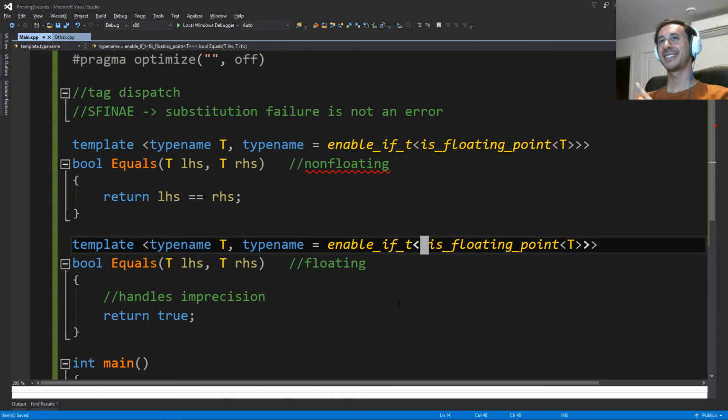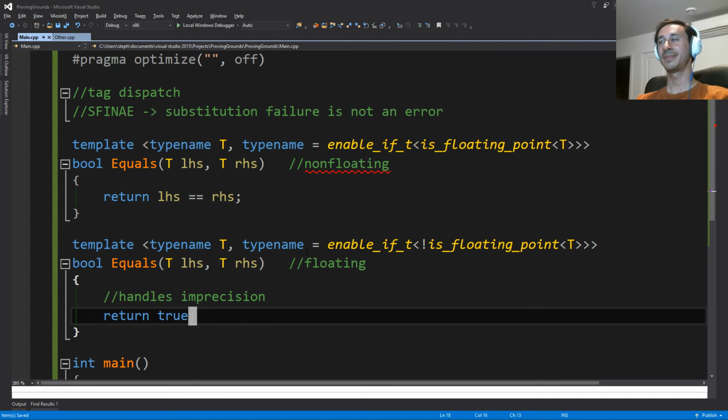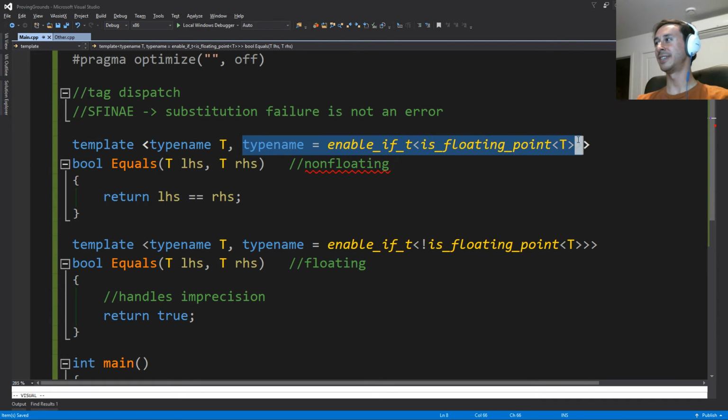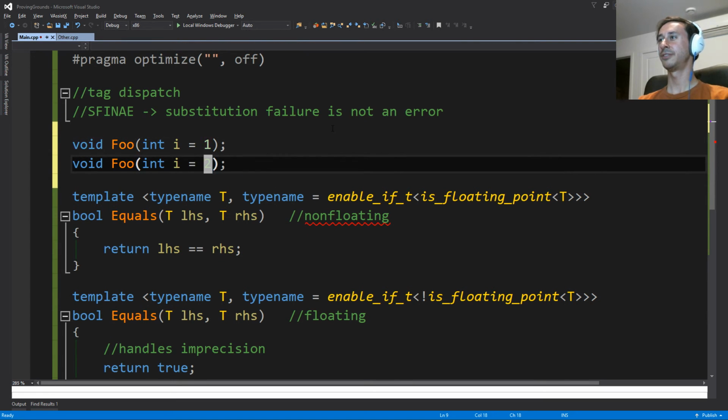The problem is, this doesn't actually work for this particular case. The reason why this doesn't work is that the signatures of these two functions are exactly the same. The only thing different is that they have a different default value, right? So you can't have a void foo that takes an int where the default is 1, and then a second foo where the default is 2, because the signature is the same and it can't decide which of these two it should take.